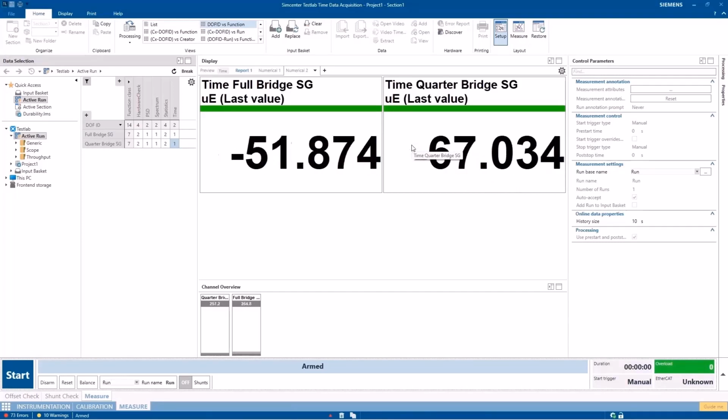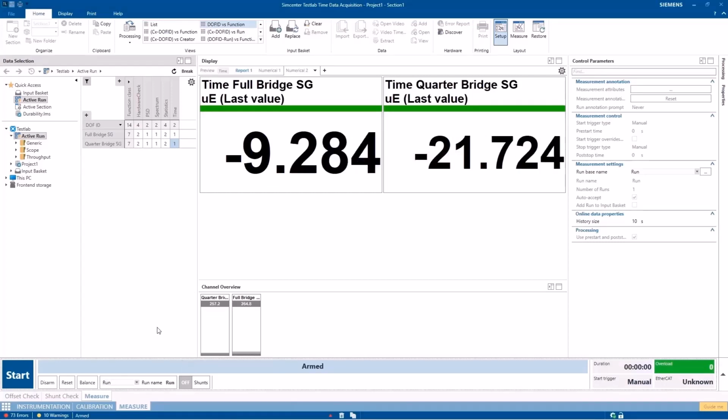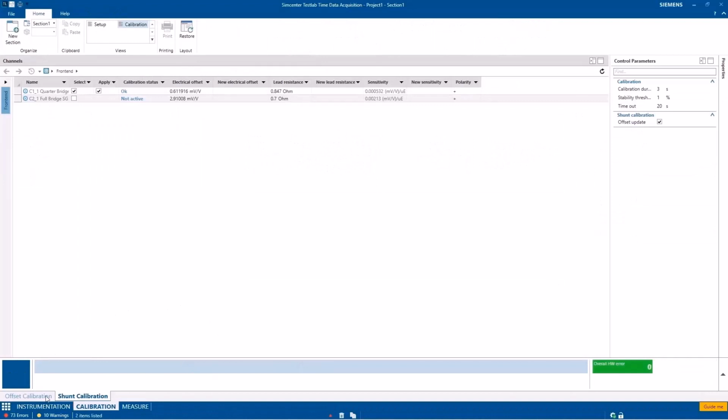So those are the typical steps for setting up strain gauges in Testlab. We would set up the correct channel properties. If we wanted to, we would then remove any offsets in the offset calibration portion of the software. And if we wanted to do a lead wire back calculation, we would do that in shunt calibration.